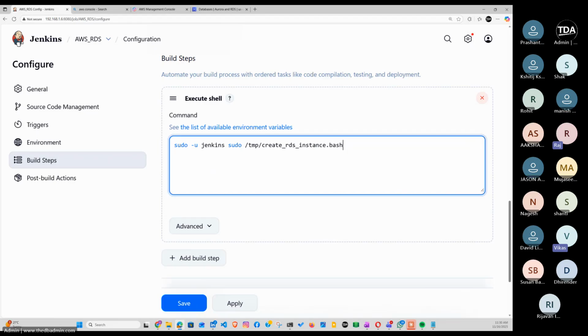Why have you, Abhishek, written sudo two times? Yes, correct. So the first sudo says run this command, the current user is Jenkins. The second sudo is telling run this particular script with root privilege. That's all.